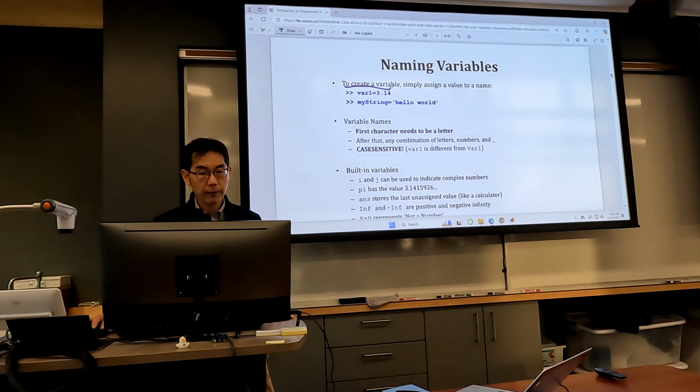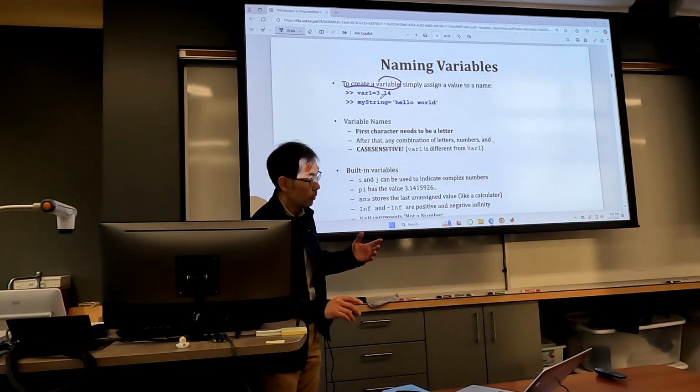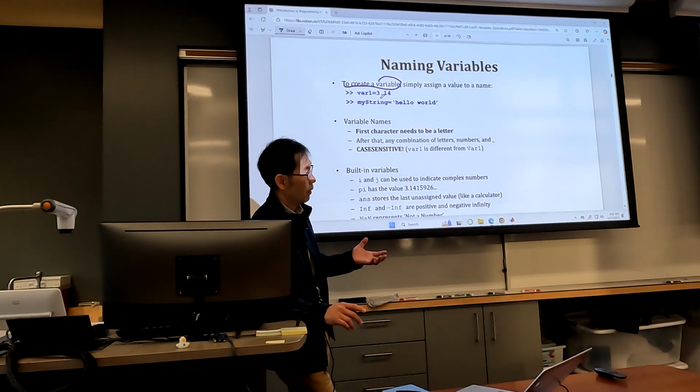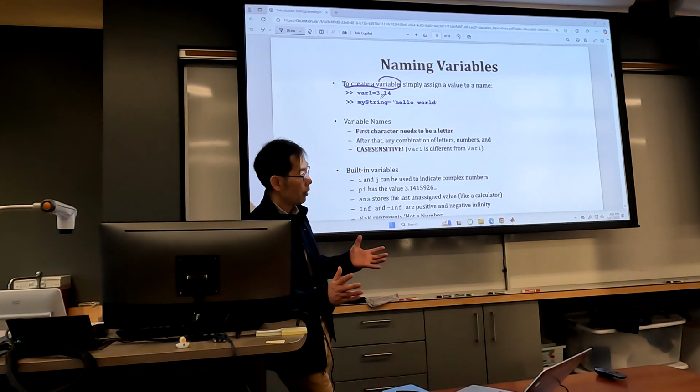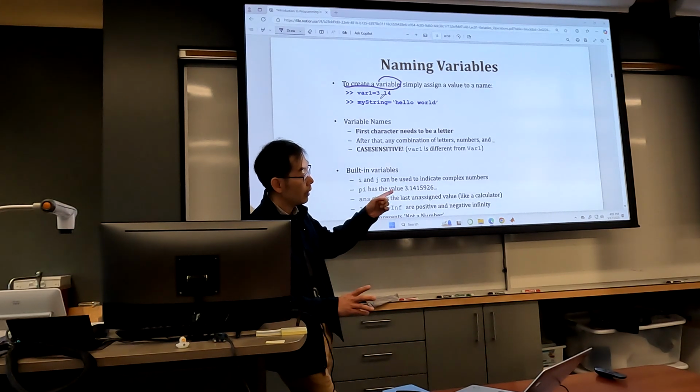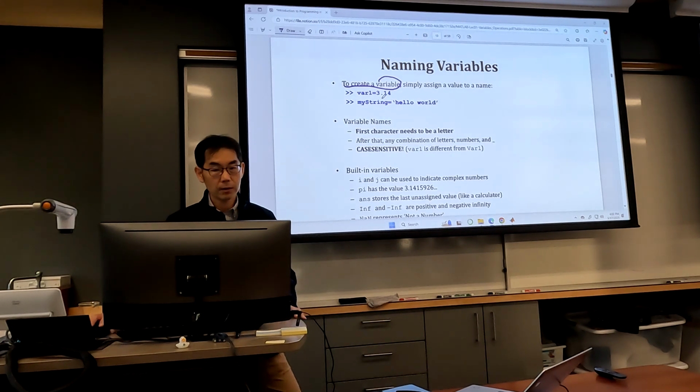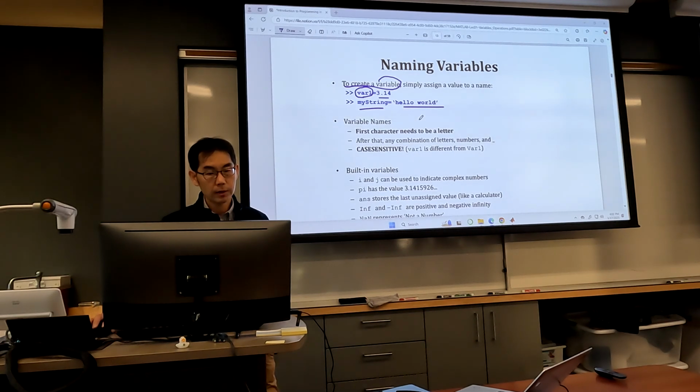When you create any variable, you simply assign a value to a name. Do you remember when you learned C? In order to declare a variable, we had to specify its format, whether it is an integer, float number, or string. But in MATLAB, we don't need to do that. You can just assign any number or any string to any variable name.